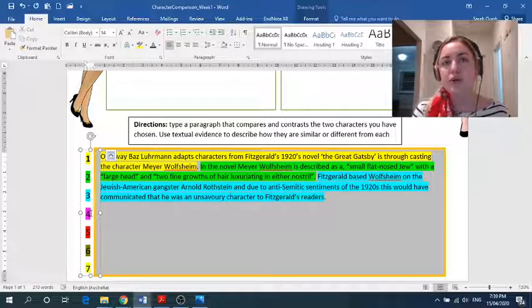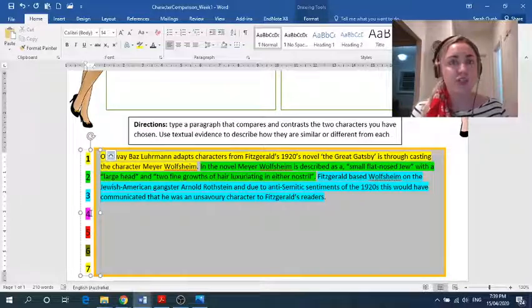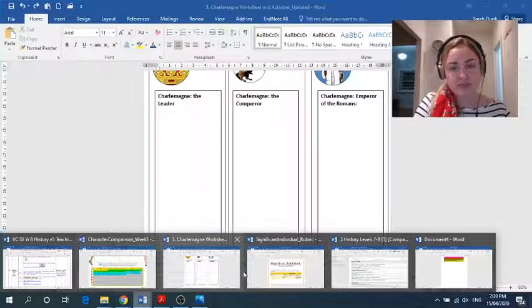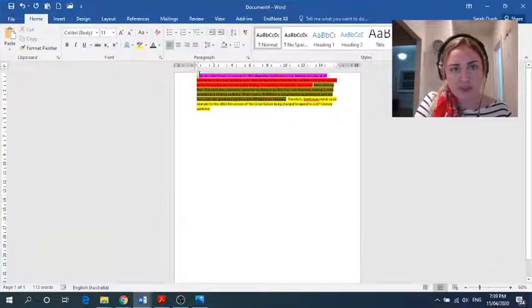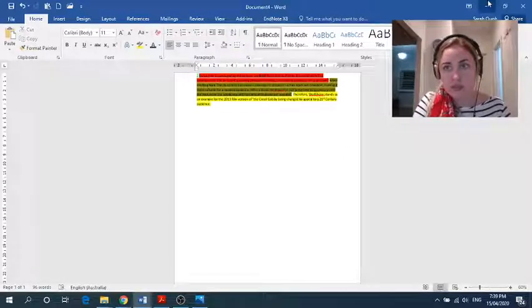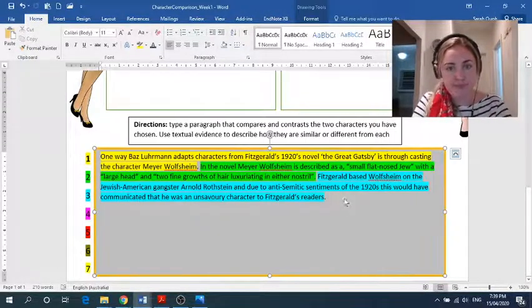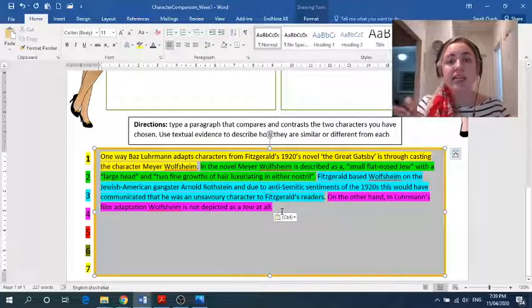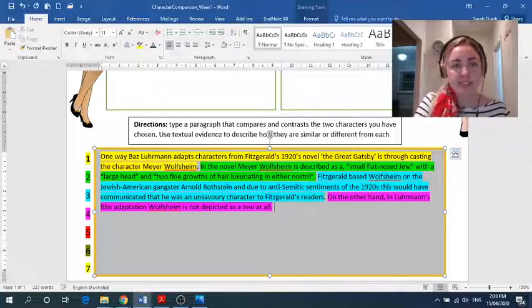So I want to use a word that's going to connect, in this case, the novel to the film. So I've used the phrase on the other hand. And I'll copy this across just to give you an example. All right. On the other hand, in Luhrmann's film adaptation, Wolfsheim is not depicted as a Jew at all. Okay, so there we go. I'm just connecting the film to the novel, and I'm stating the difference.